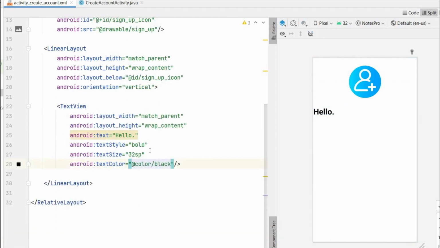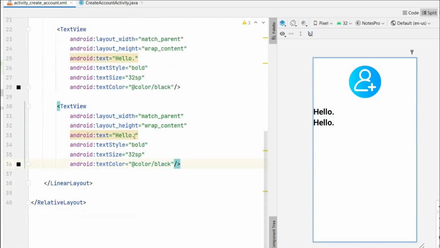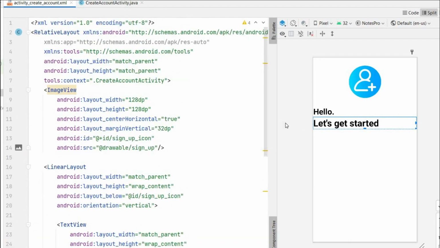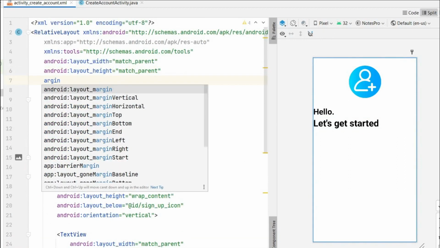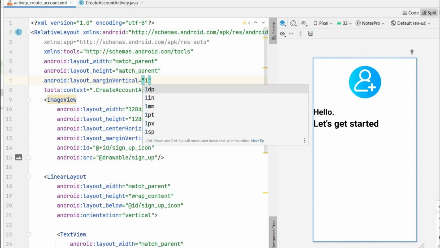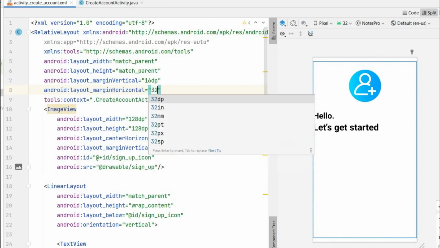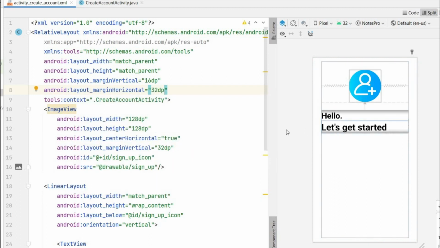Also I will add another text below this. So I'll copy this, and this text will be let's get started. I'll increase some size of this. Yes, it is looking good. And also for this overall layout I will give some margin. So margin vertical I will give 16 dp and margin horizontal 32 dp. So now it is looking like this.